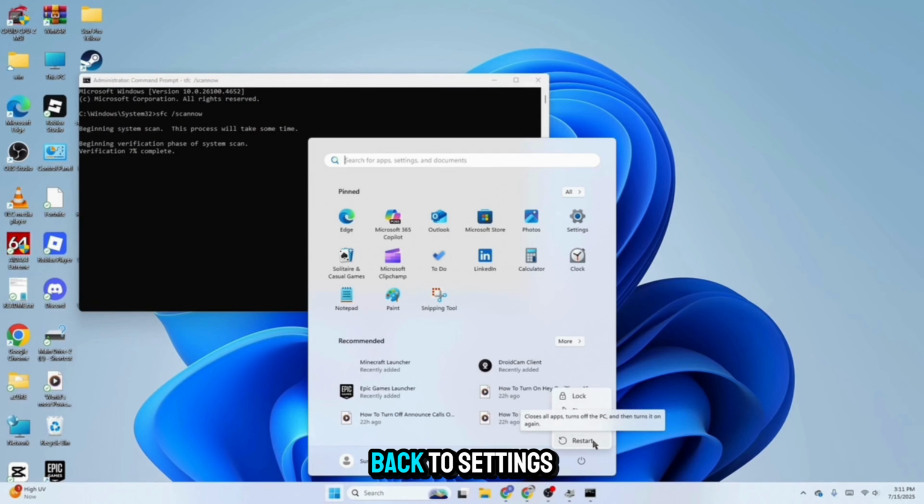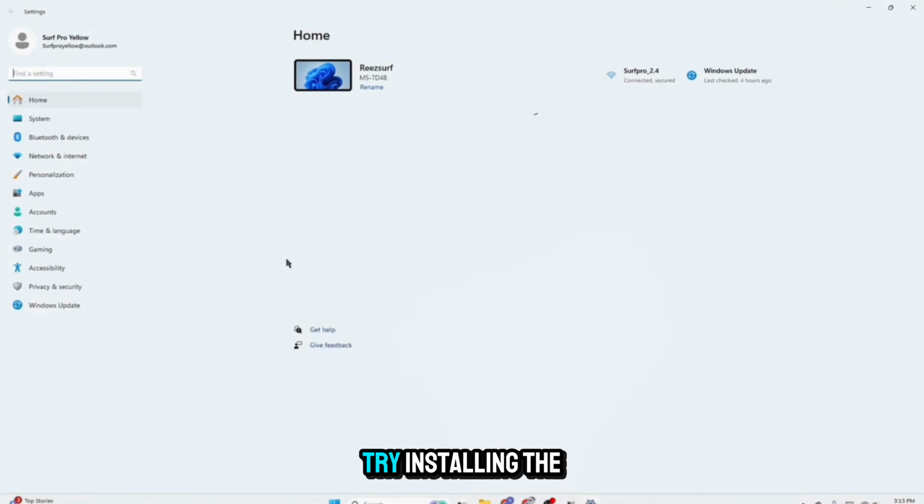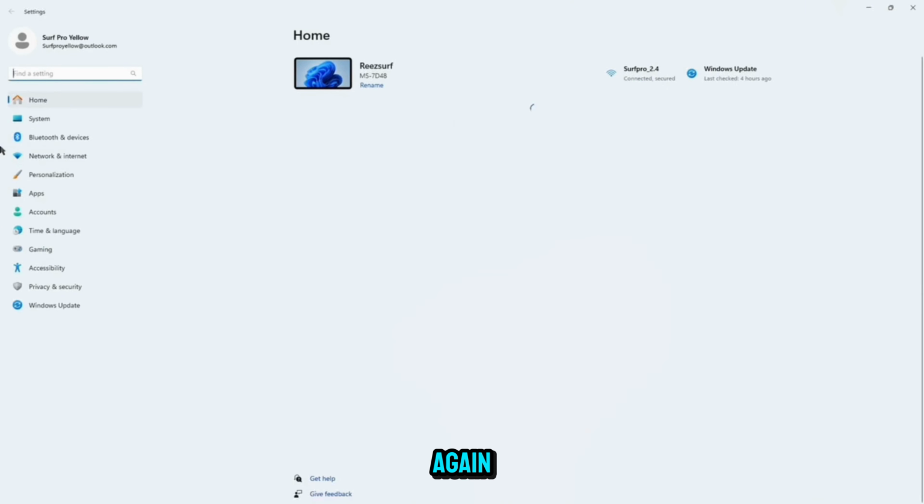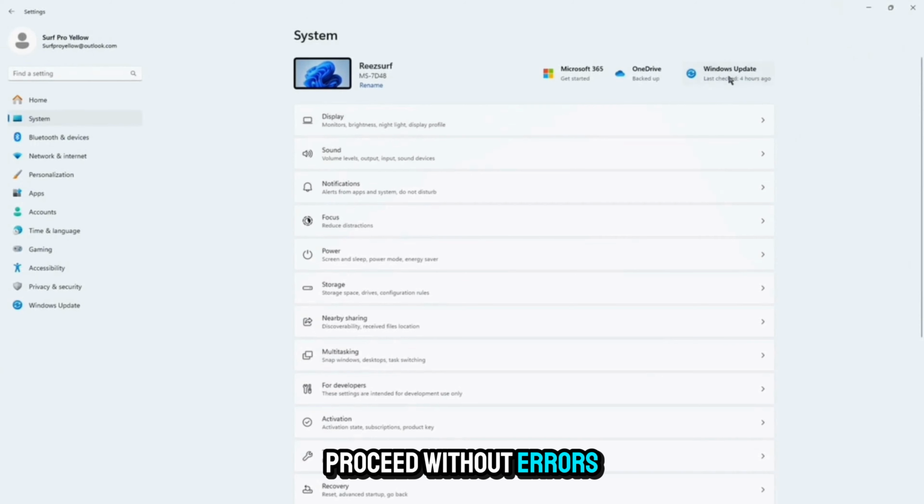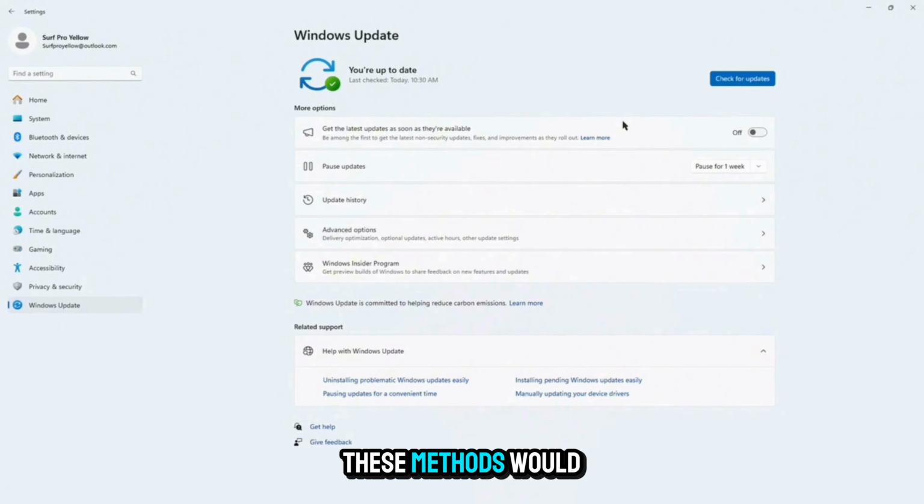After restarting, go back to Settings, Windows Update and try installing the 24H2 update again. It should now proceed without errors, and that's it. These methods should fix the Windows 11 24H2 update error and help you complete the installation smoothly.